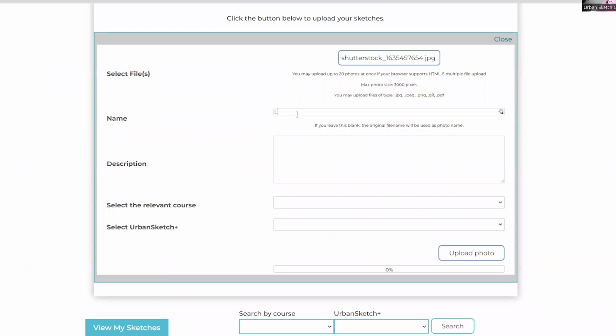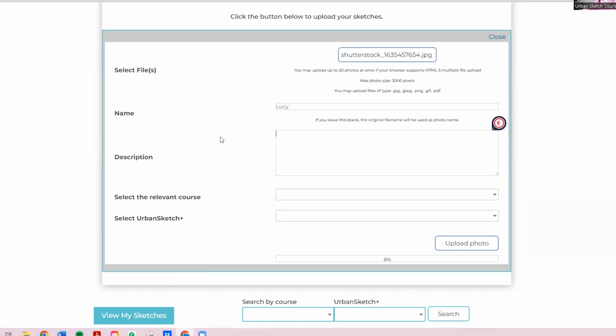To upload your sketch, simply click the Upload button, browse your photo, put your name in, and add a description. This is a great place if you want feedback on your work. So for example here, you might say feedback welcome. Not sure about the colours.